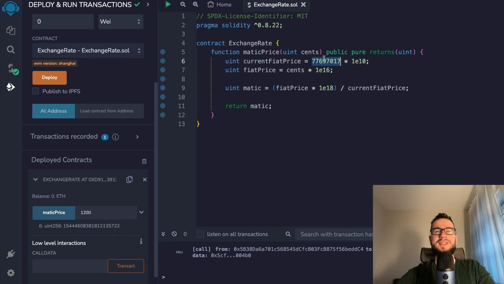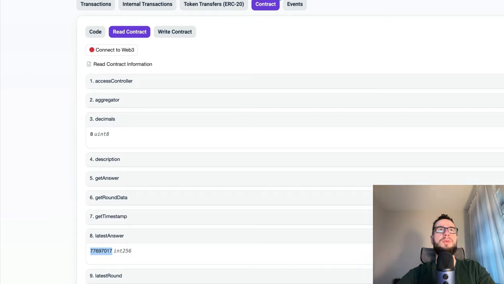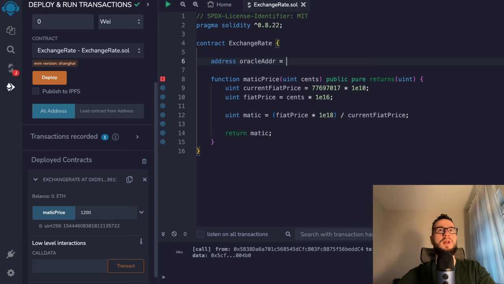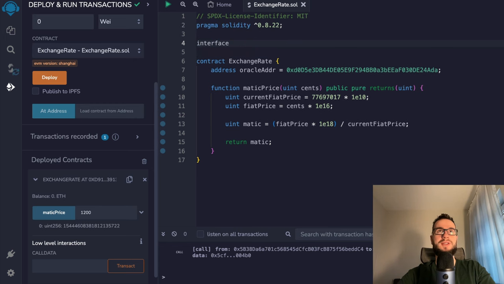However, you can see that the exchange rate is actually still hard coded. So right now, I will have here a variable, which I will name oracle address. I will copy the address of this oracle and store it in this variable. And now we have to read somehow the current exchange rate from the oracle. The way we can do it is to call this oracle smart contract. In order to call it, I will create the interface, so our smart contract knows what the oracle interface is, right?